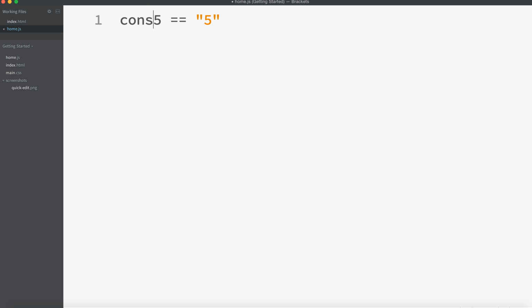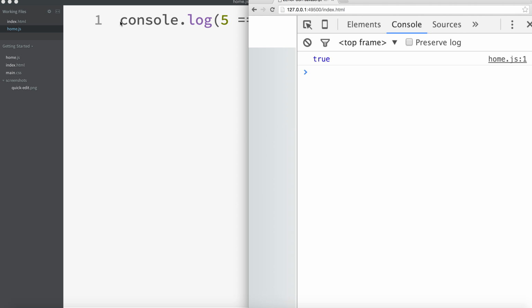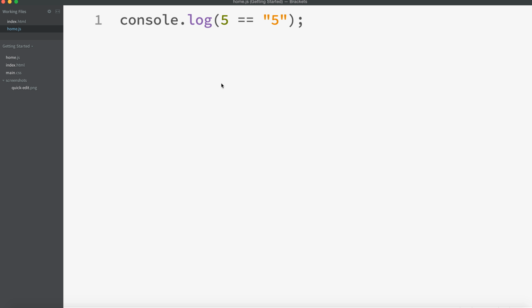Let's see what happens. Okay, it's true. We are kind of shocked. How come it's true? Because it's a string and it's an integer, it's not possible. Okay, so that's where JavaScript brings in a new operator called triple equal to.